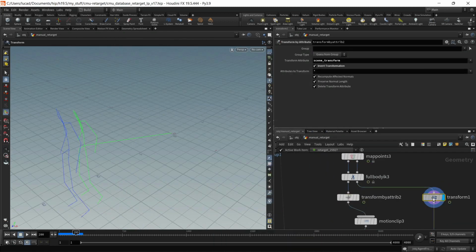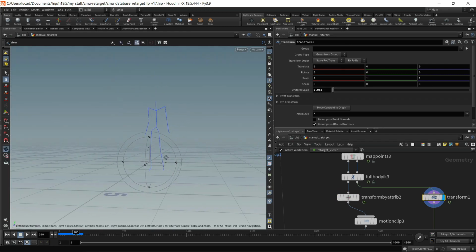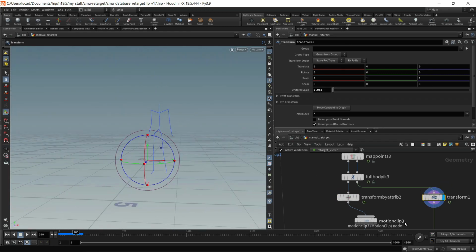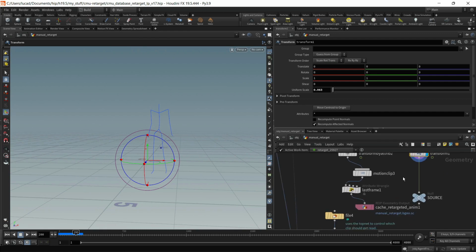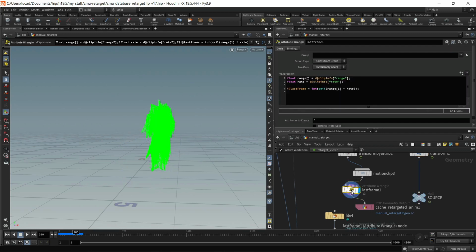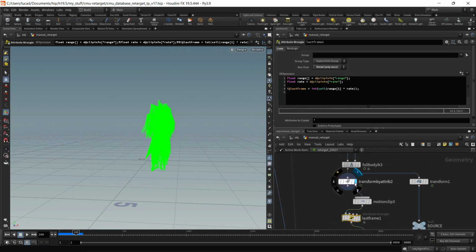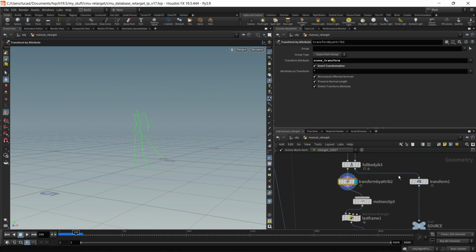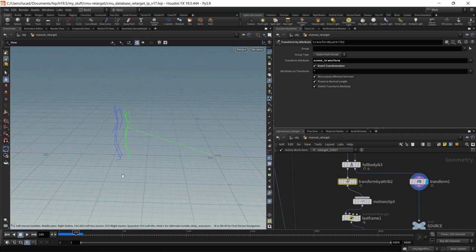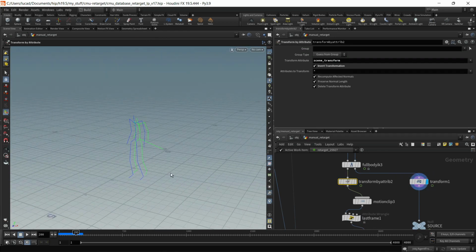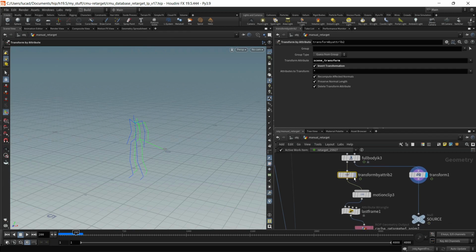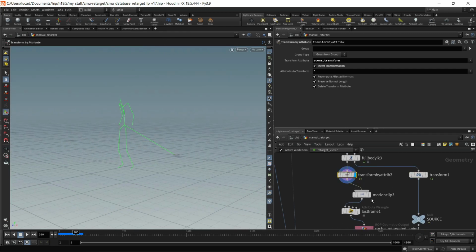And then here I'm taking the other skeleton and transforming it appropriately as well. And this is basically so we can compare the retargeted animation with the original animation. And we just have a frame of reference for those two. Okay, so this is properly transformed.